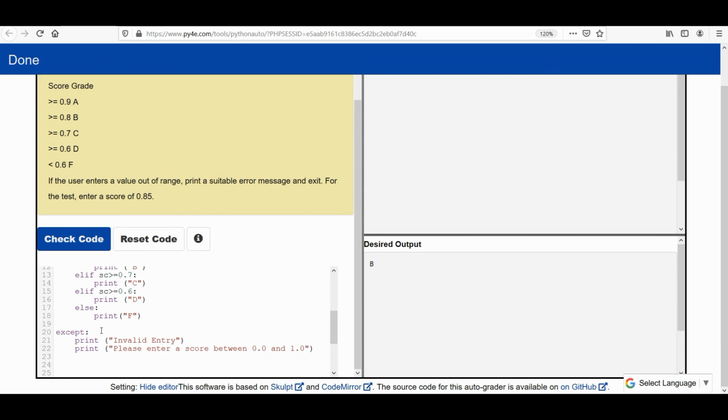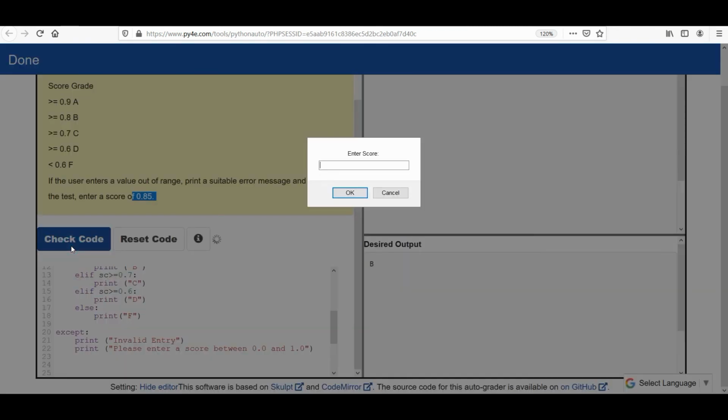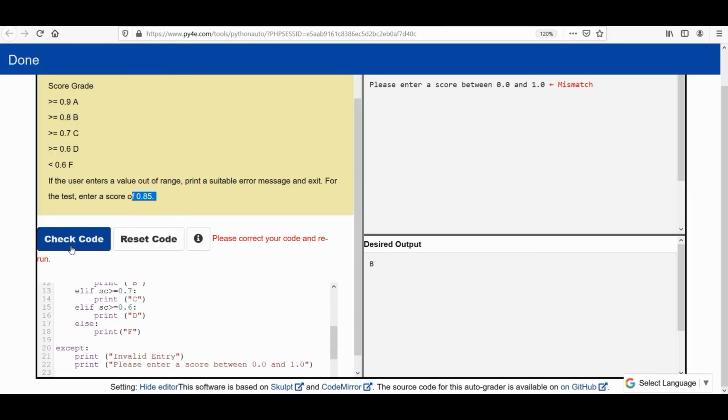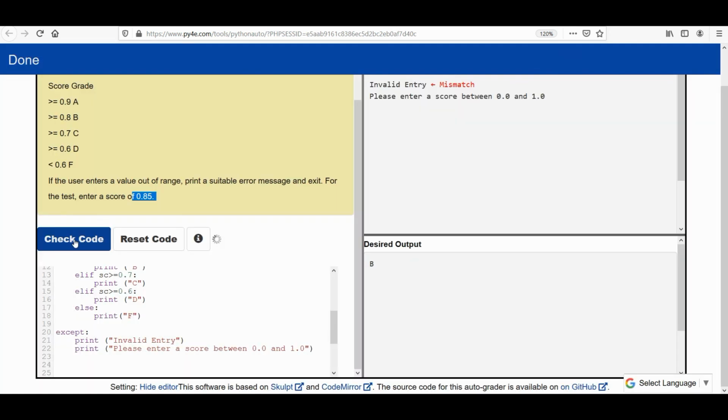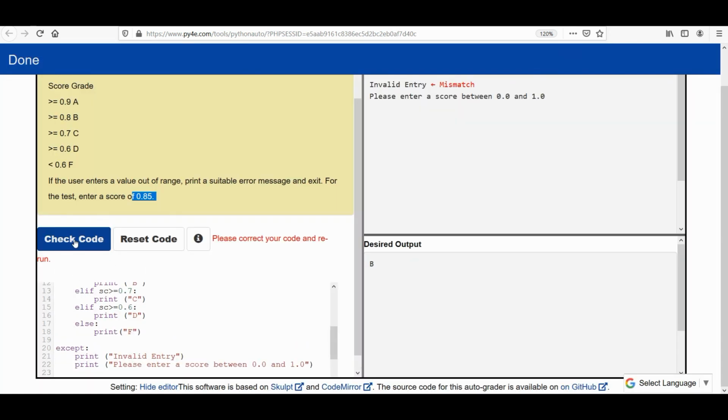And we're done. The question specifically tells us to input a score of 0.85, but I'm just going to check if my code is fully operational. Let's say if I enter a score of 5, which is above 1, and I get my error message to enter a score between 0 and 1. Okay, let's try another one. Say if I enter letters this time, random letters. And this time it prints out the error message in my except block. So our code is working fine.